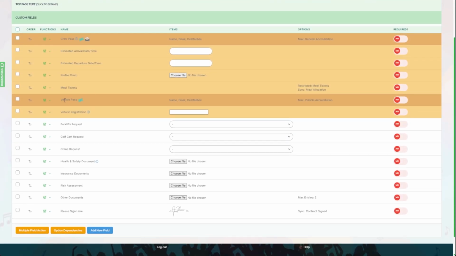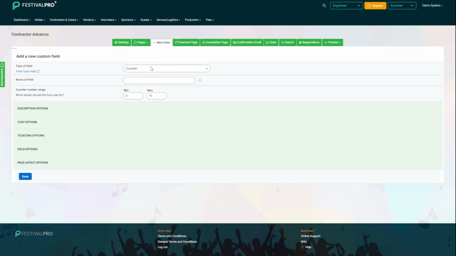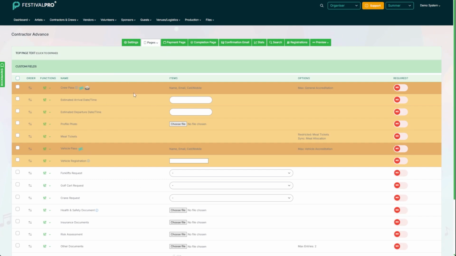Underneath that, we have essentially the same thing with a vehicle pass, contact collect, but this is limited to vehicle accreditation. We've got some request fields for forklifts and collecting all your documentation, risk assessments, insurance, health and safety. You can come down to add new field, add in any other questions that you need or information you need to collect. And then once you're happy with this form, we can go ahead and send it out to our contractor.